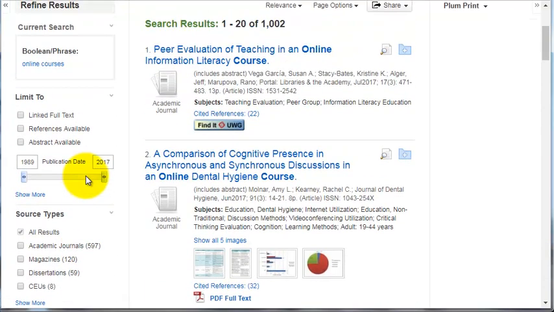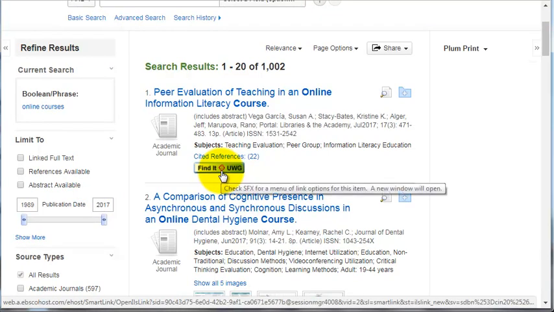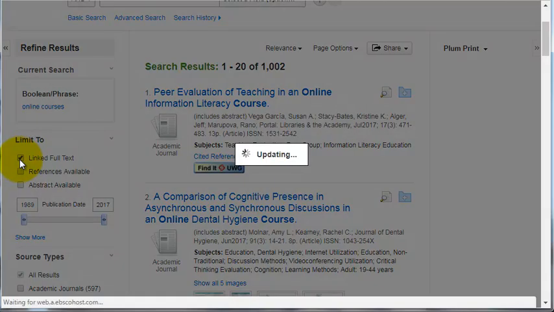But again, if you don't want to bother with the Find It at UWG button, even though we have tons of full text in lots of other databases, so many of these things we do have immediate access to, you can click on Linked Full Text and get just the stuff that you can get right away.